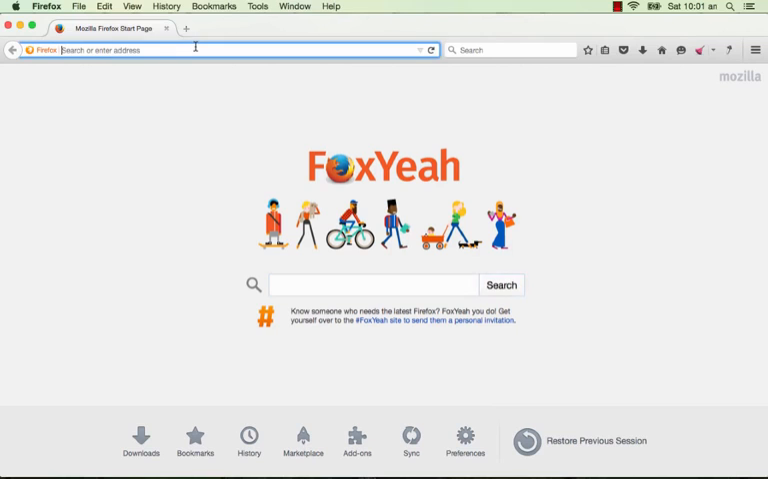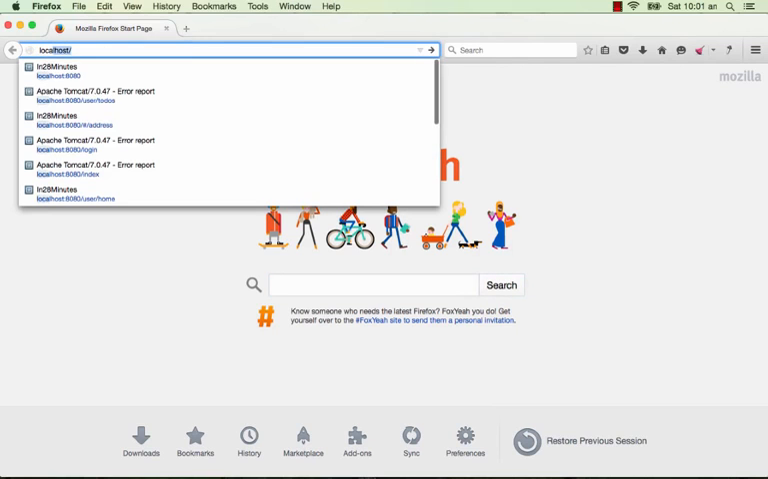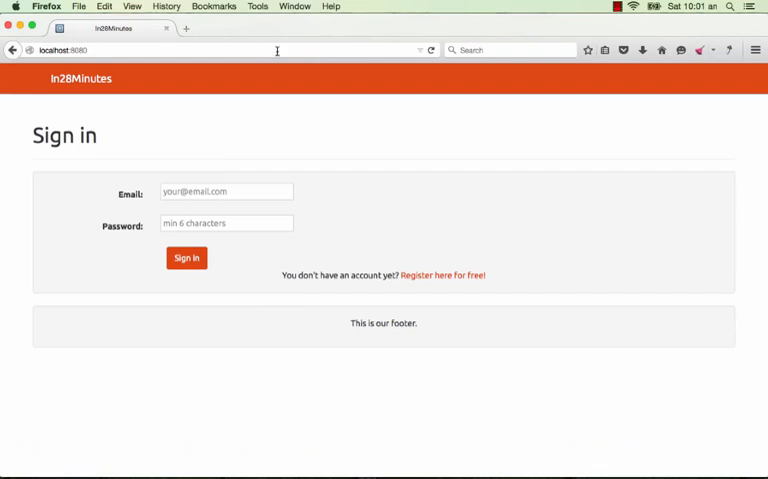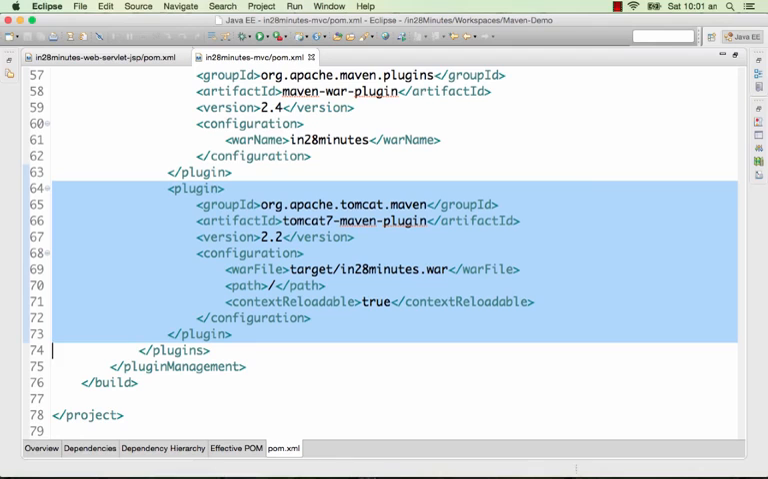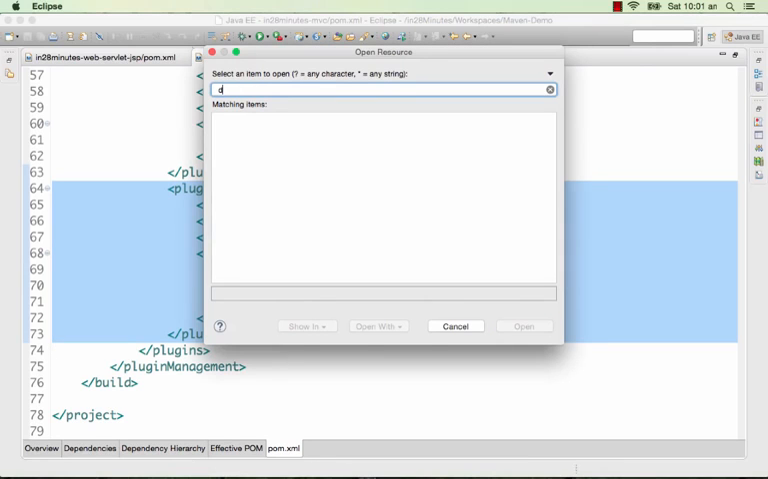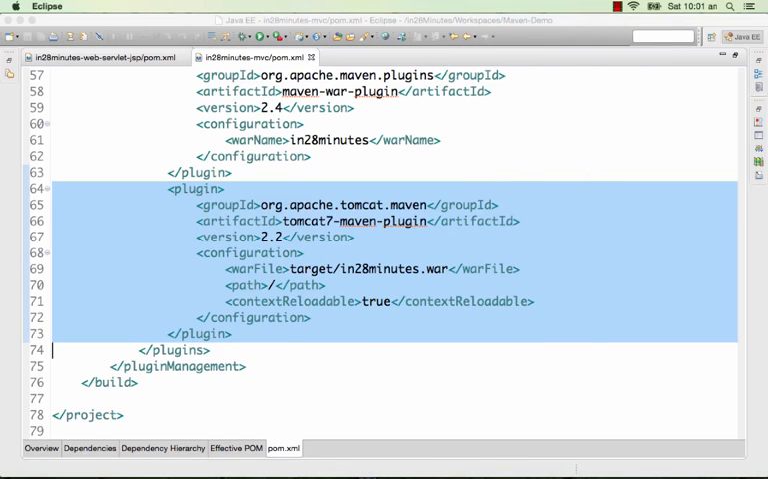I've opened up my Firefox and I'm launching localhost:8080. The application runs. That's great. So the username and password is user@in28minutes.com, and the password is password. So it's just PASSWORD. You can find the username and password in a file called data.sql.